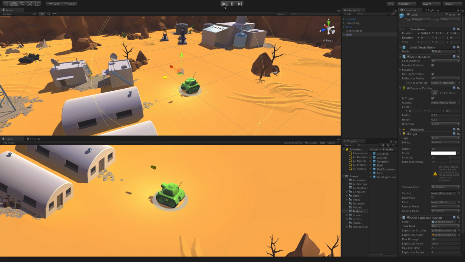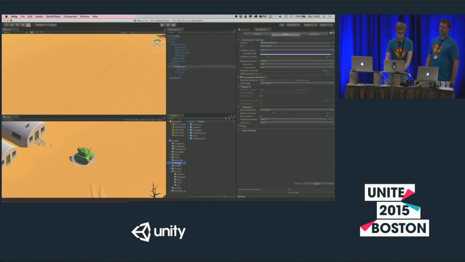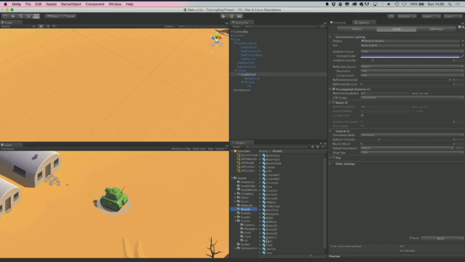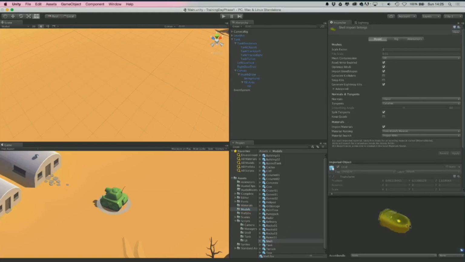What I would like everyone to do is to look in the models folder. In the models folder, you'll find a model called shell. If you select it, it should look like this in the inspector. Little note, if you want to inspect something, drag around it, you can just drag in that preview window at the bottom of the inspector. So what we'll do is we'll just drag that into the hierarchy.